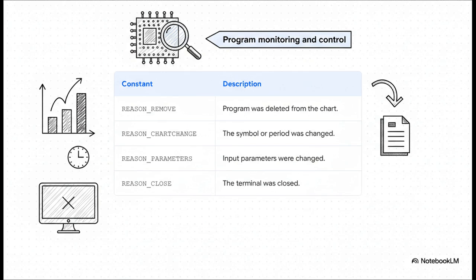And here are just a few of those super important codes straight from the MQL5 reference. Did your EA get removed because the user changed the symbol on the chart? Well, that's REASON_CHARTCHANGE. Or maybe they just flat out closed the terminal. That's REASON_CLOSE. By checking this code in your OnDeinit function, you can log the exact cause of the shutdown, which makes tracking down bugs so much easier later on.